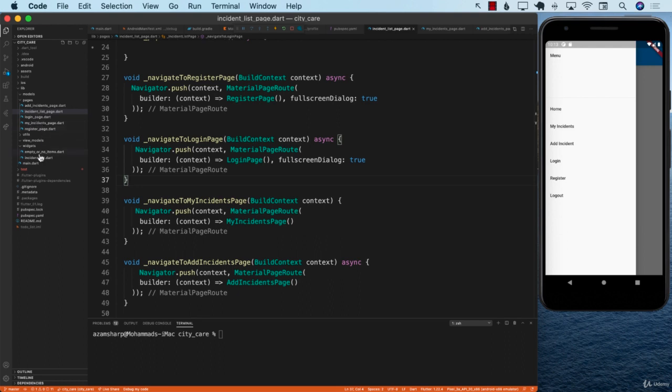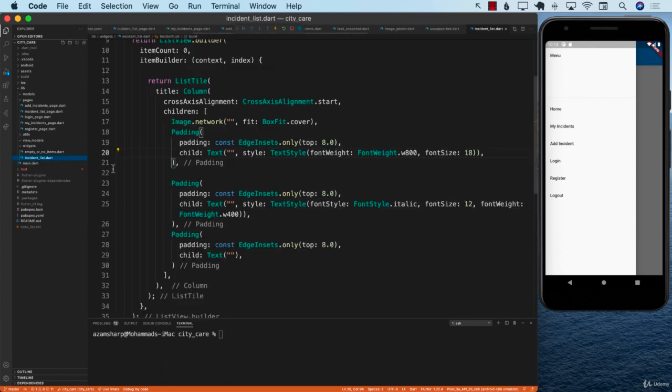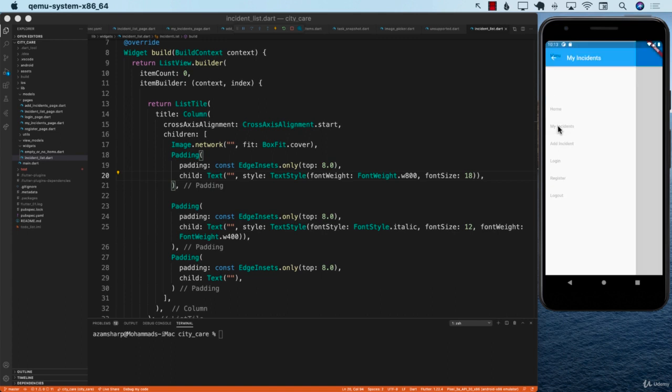Apart from that, we have widgets. This is the empty or no items widget, which means that if you don't want to display anything or you don't have any incidents, you can use this widget to display some sort of a message saying that there are no incidents. We have an incident list widget, which is responsible for displaying the incidents. Right now, if you go to my incidents, it's not really going to display anything because we don't have any incidents. So this is the overall structure of our application.